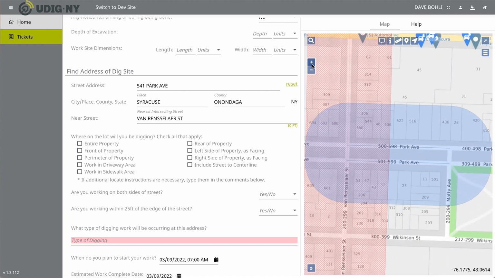Next, you'll be asked to specify where on the lot will you be digging. Simply click on all that apply. Note, you don't need to select additional options if you click entire property. However, you may opt to select include street to center line with the entire property option, depending on your project. If additional locate instructions are necessary, use the comments field at the bottom of the form.